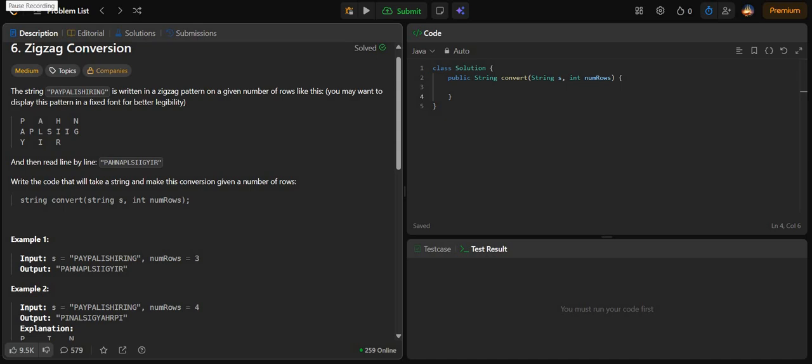Today I'm going to explain one of the important problems, that is zigzag conversion. Here I'm going to explain zigzag conversion briefly, and I will also give the solution in the Java programming language.